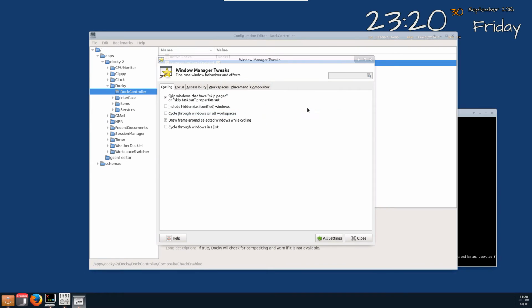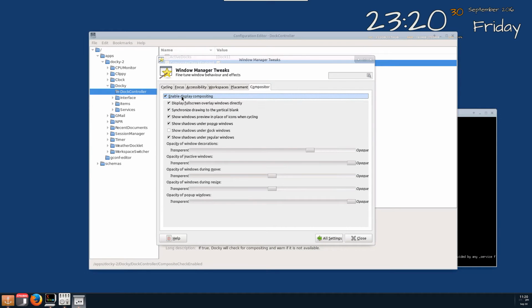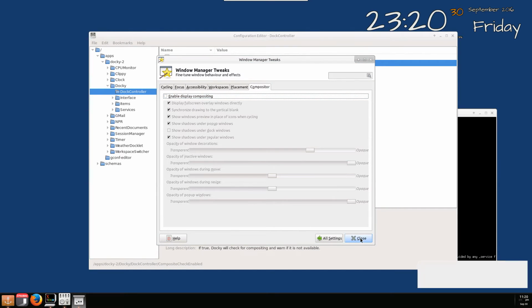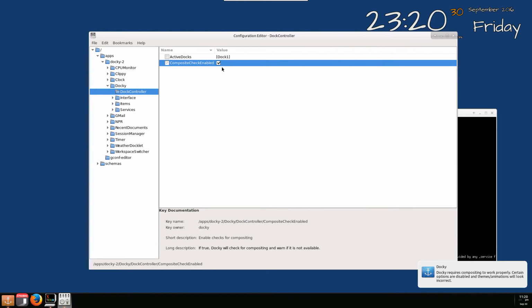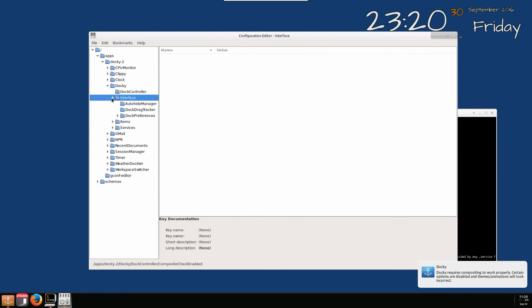So right here, I'll turn off the compositor. And if you turn off the compositor and you have any of the fancier Docky settings on, it complains immediately. So see this warning that pops up? It'll do that every time you reboot it. So if you come under this gconf, you can just uncheck this, and then that won't come up next time.